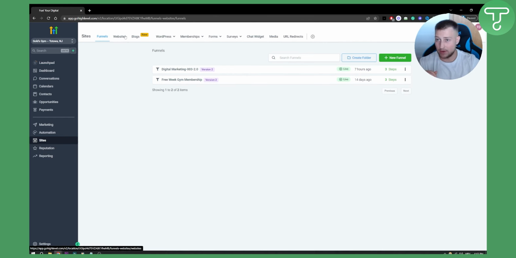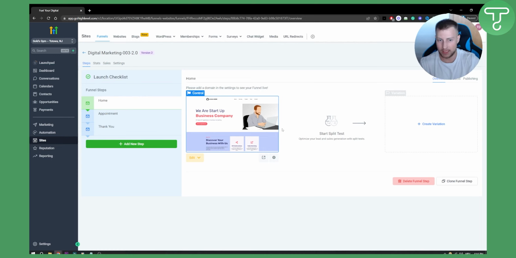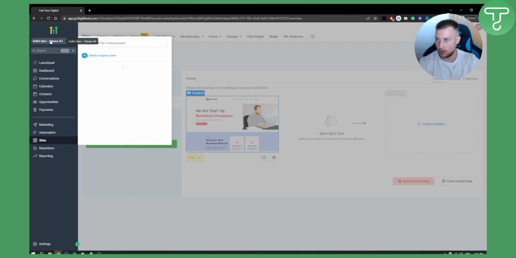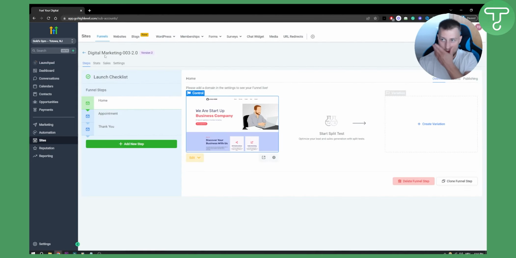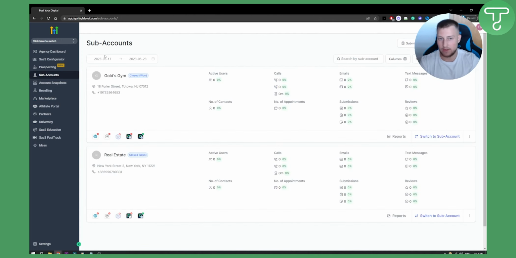Right here, you can see the WordPress, the memberships, forms. Make sure you have all that set up right here. Make sure everything is edited as well. If I go here to edit, make sure you have all this in here. Once you have that, you can switch to agency view. From agency view, as you can see, we have a sub account. We know that we saved everything in Gold's Gym. So based on Gold's Gym, which is our client sub account, we can create a snapshot, right?